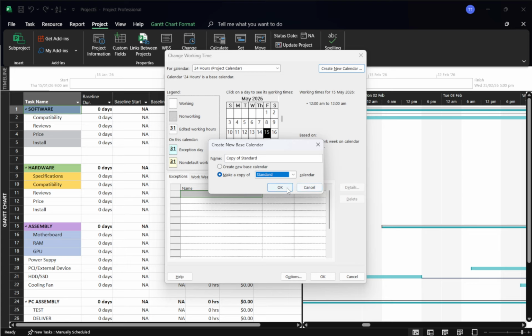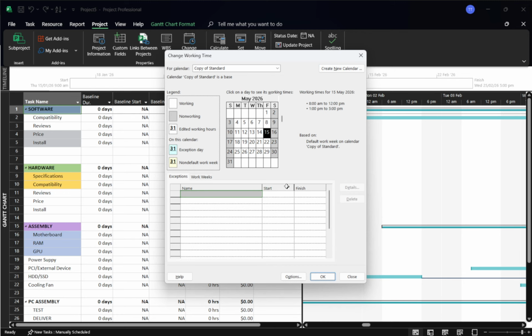Next, adjust days and hours under the Workweeks tab. This is where you define which days are working days and set the exact start and end times for each day. When you're done, click OK. Your custom calendar is now available to use just like the built-in ones.